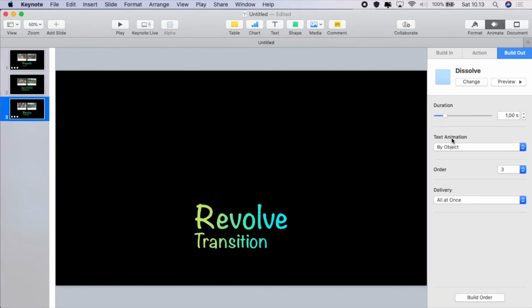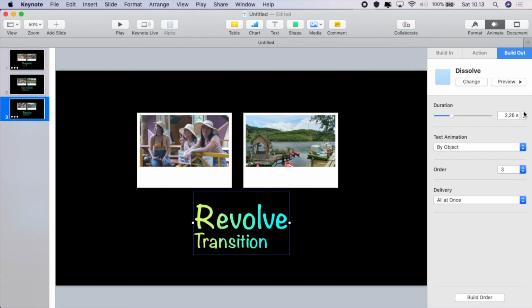We'll do the same for the second picture. And for the text, we'll do exactly the same. Dissolve, set it to 2.5 seconds.